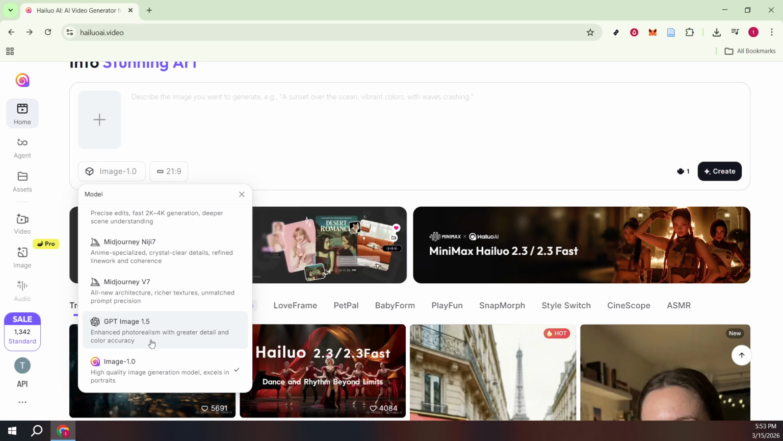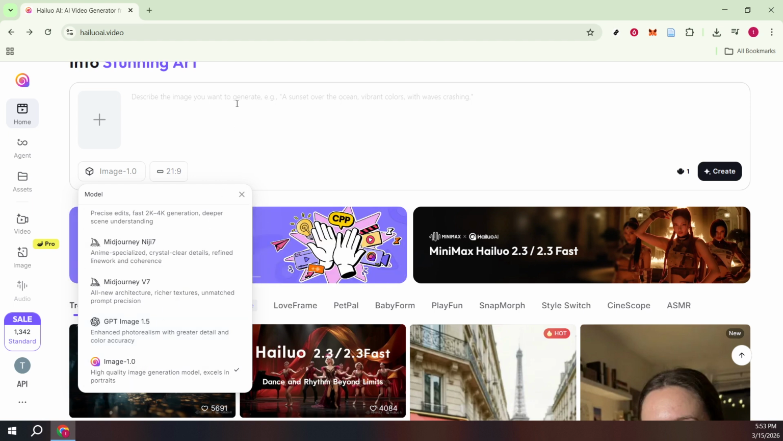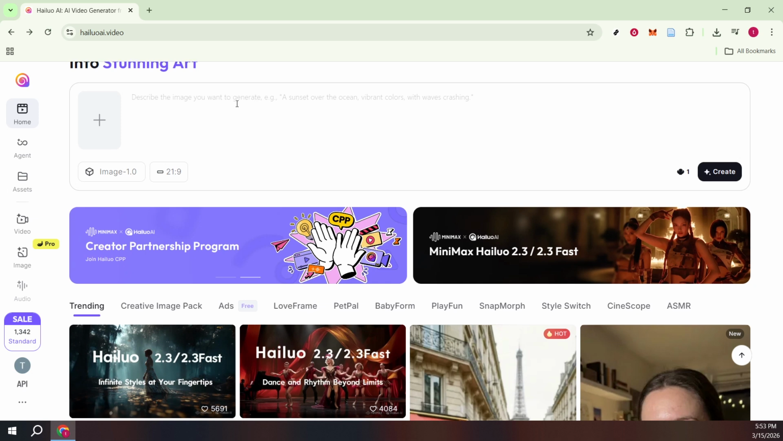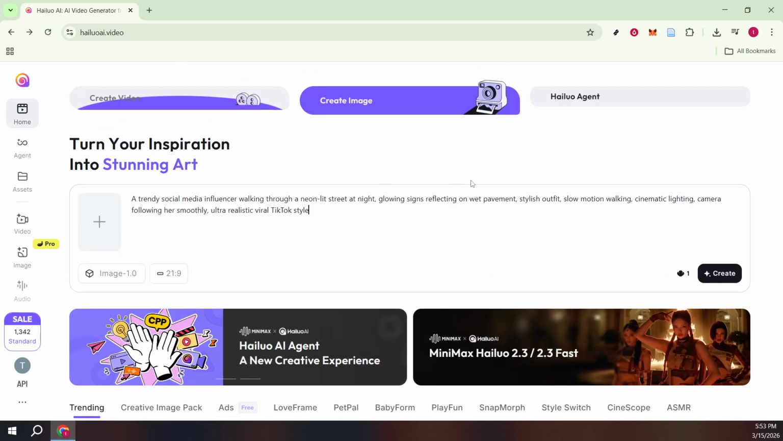If your idea is complex, break it into short, comma-separated phrases rather than long sentences. This helps the model weigh each element cleanly. Once you submit, Hailuo AI will generate your image based on Image 1.0.